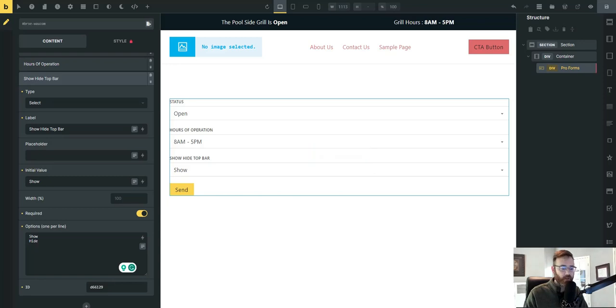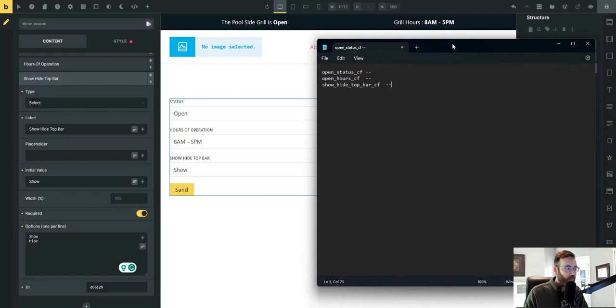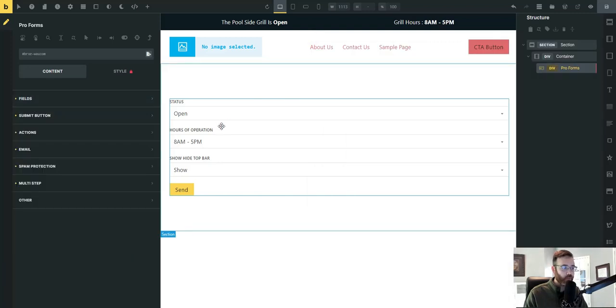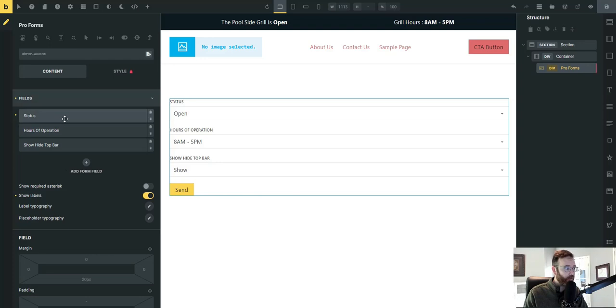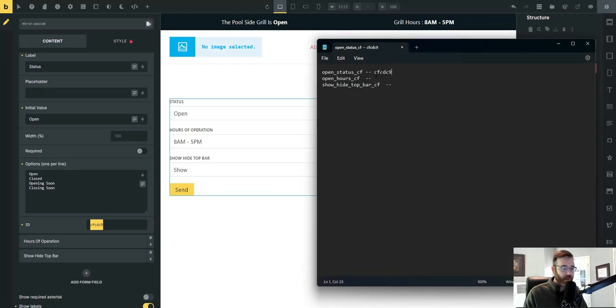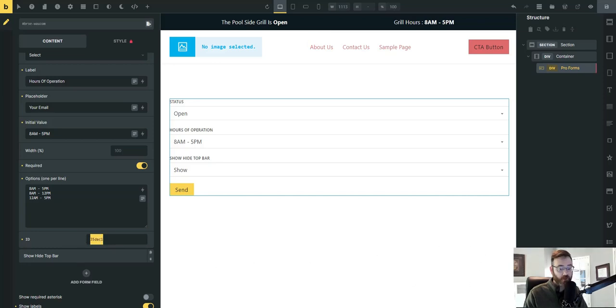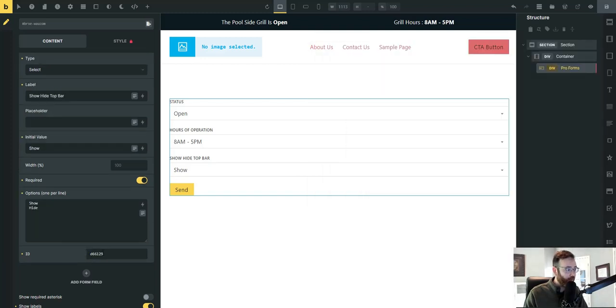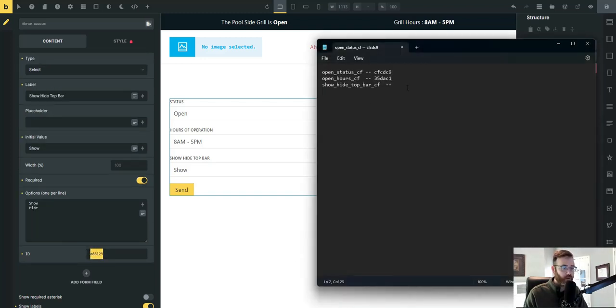Let's go and grab our text document, because this is going to be pretty handy, because we're going to need to map our custom fields from MetaBox with the BricksForge form fields. So in the BricksForge ProForm field, you'll see each one of these fields will have an ID, and we need that. So I'm going to grab that one and put that on our open status. I'm going to go down to the hours of operation, and put that on our opening hours field. And we're just mapping, creating a link between the form and the field. And then this one is the show hide top bar.